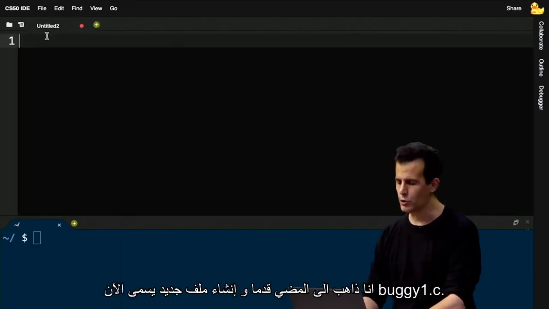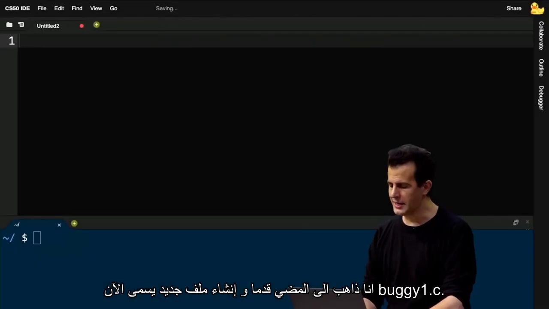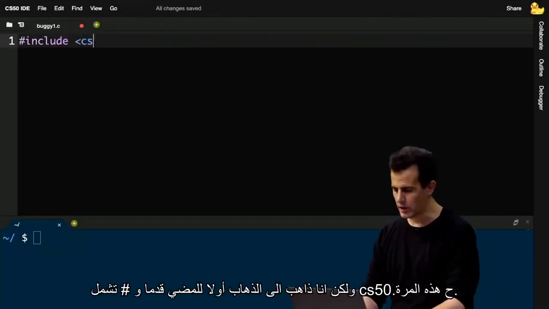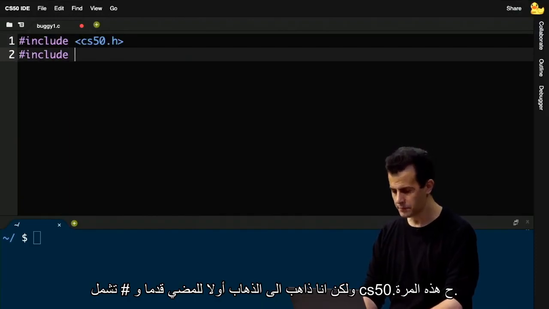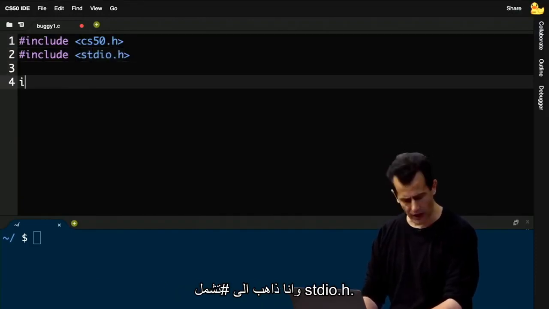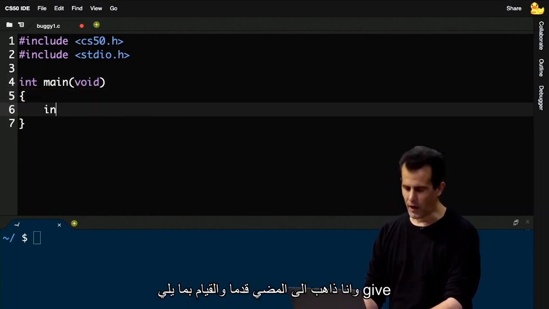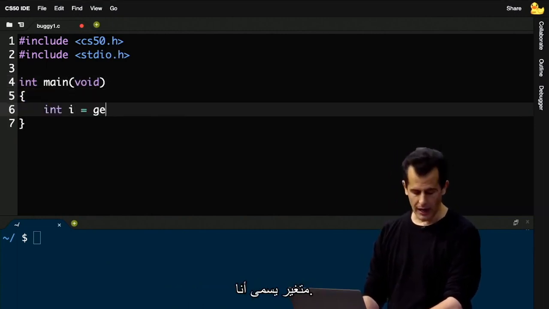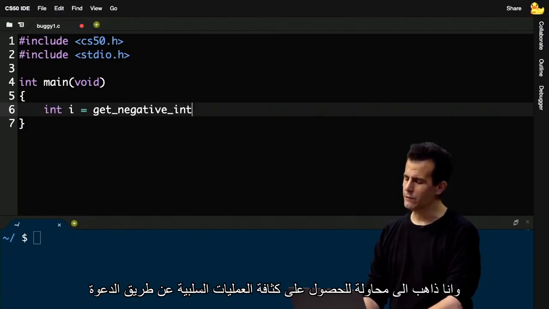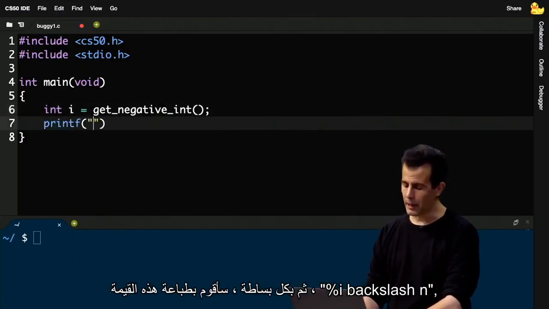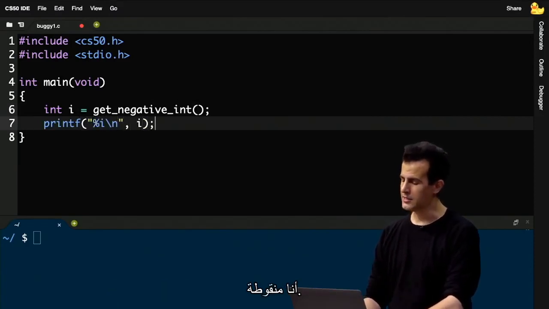I'm going to go ahead and create a new file now called buggy1.c. Again, it's going to be deliberately flawed. But I'm first going to include cs50.h this time, and I'm going to include stdio.h. I'm going to do int main(void). And I'm going to give myself a variable called i, and I'm going to try to get a negative int by calling a function called get_negative_int. And then quite simply, I'm going to print out this value, %i, \n, i, semicolon.